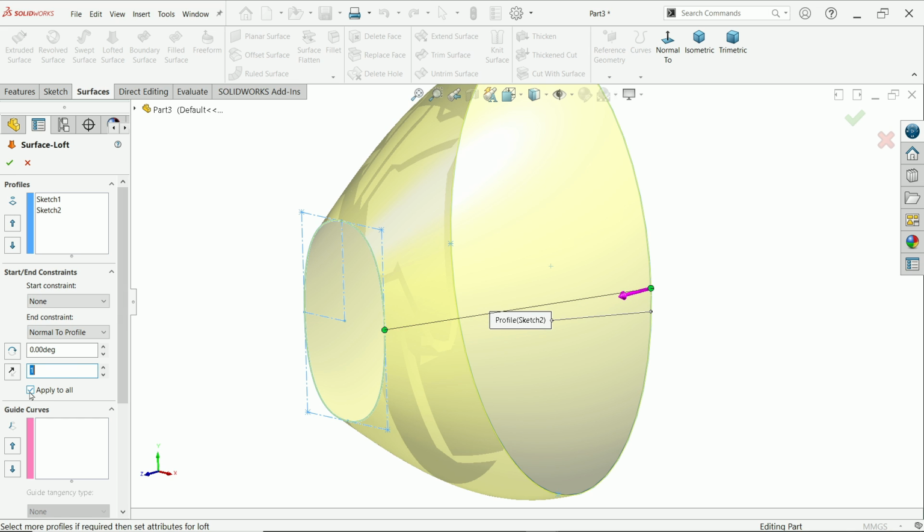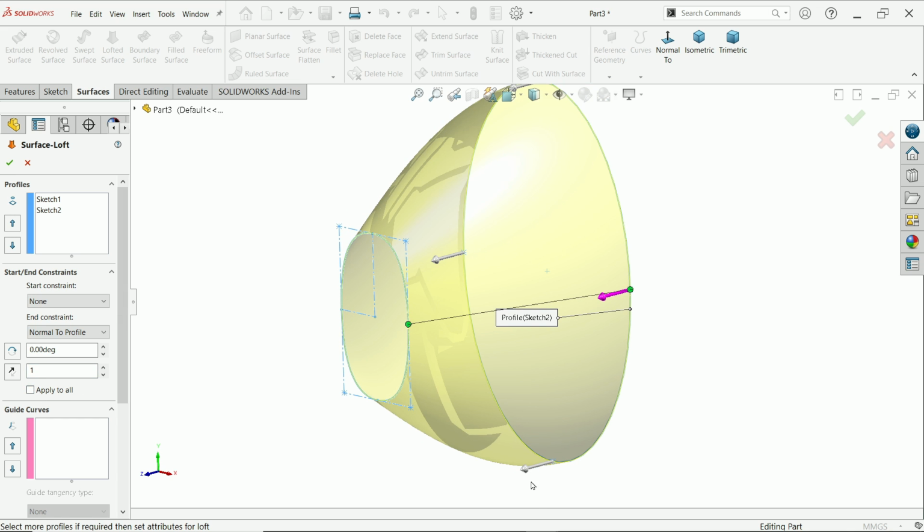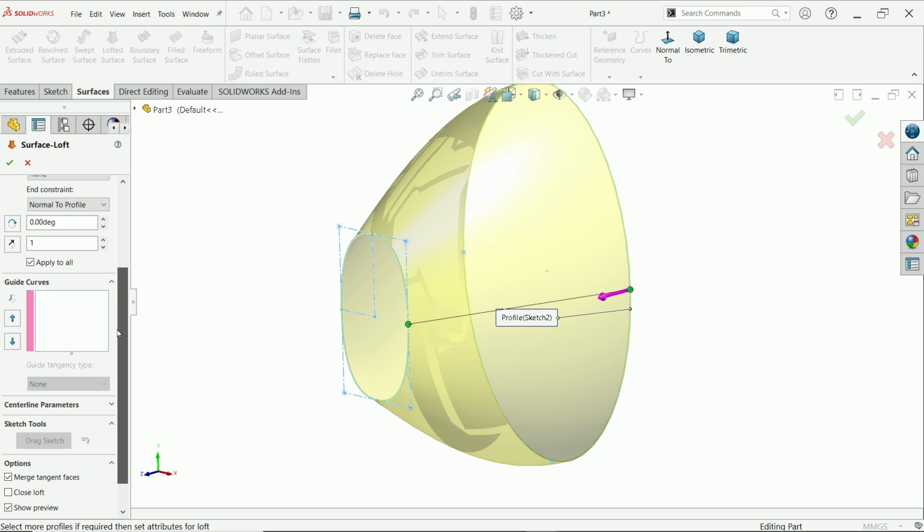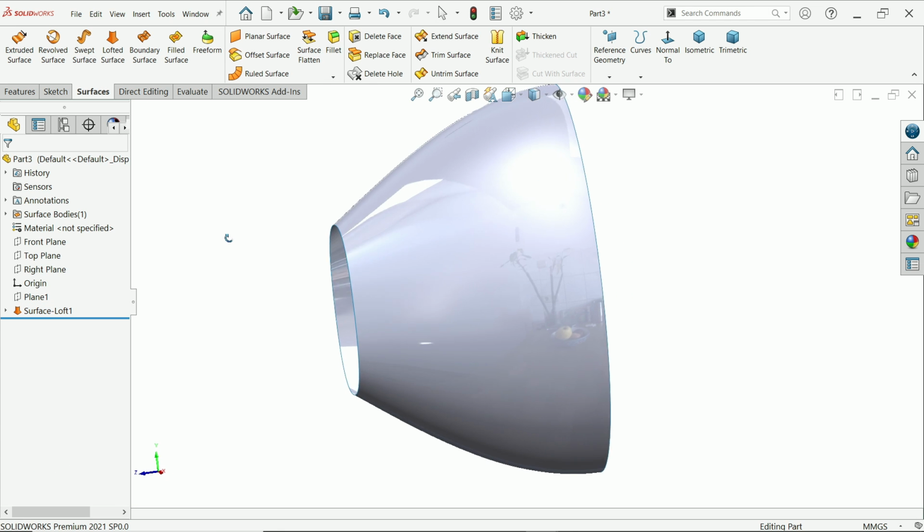If you did not apply, see, there are many constraint points, so you have to click and define things for every one. So it's better to choose apply to all. So these conditions will apply to all connectors. Merge tangent faces, say yes. Look.